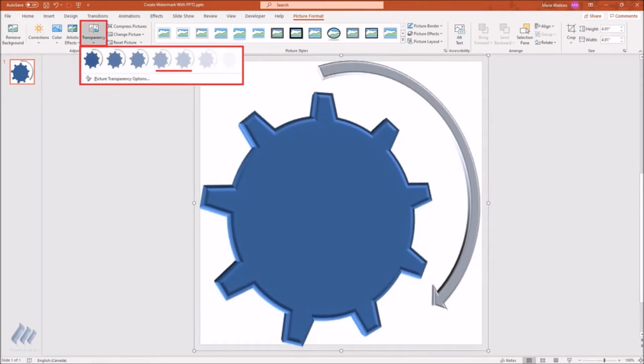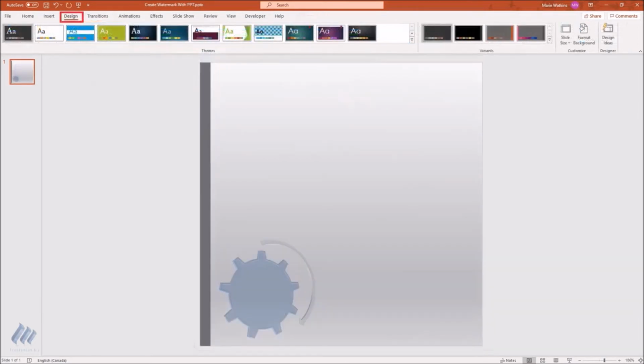To turn your image into a watermark, you want to fade it first. To do that, click on Transparency and choose between 50 and 65% transparent. To test your watermark, size it the way you want and place it on a colored background to see that the image background is gone and that it's faded.